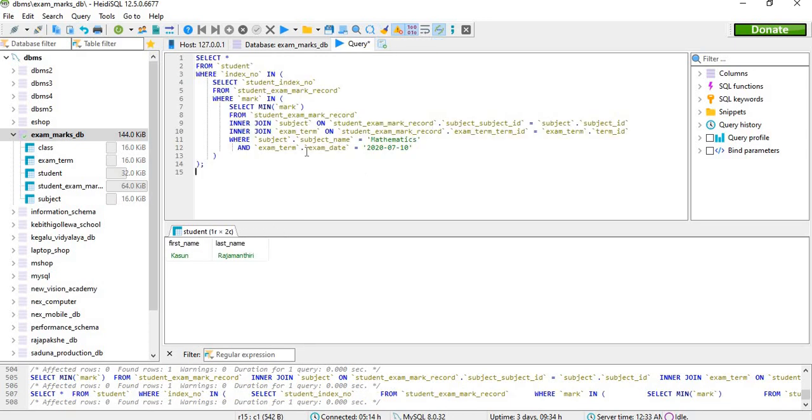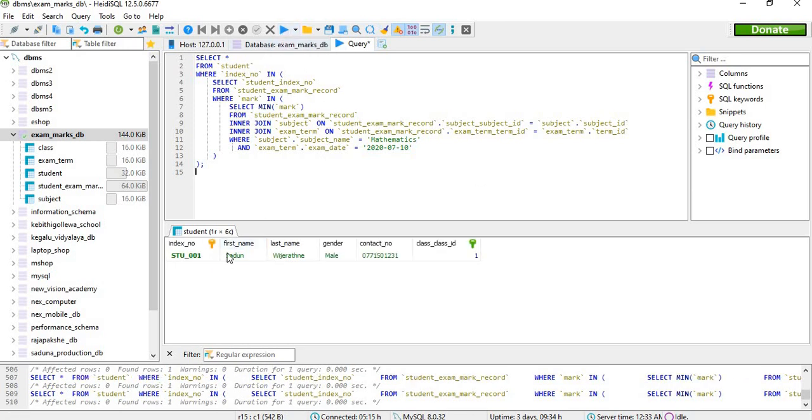This is the query I wrote for the last requirement, where I must find the details of the student who got the lowest mark in the subject mathematics on this date. We will execute and see who this student is. The result has shown student number 1, Sadun Vijayaratna Mayor, contact number, and the relevant class ID. Here I have joined the tables subject and exam term to find the details.